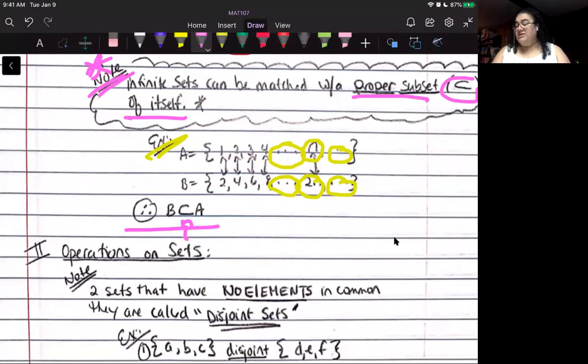Okay, so that's just an explanation of this right here. Note that any infinite set, we can find proper subsets out of it. So when we have a set that is infinite, we can always find proper subsets that can come out of that infinite set.